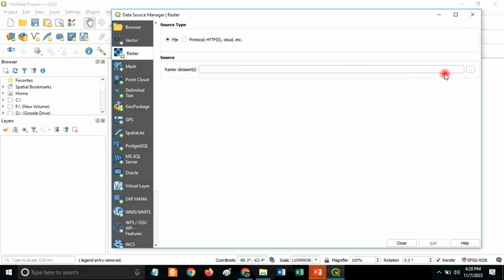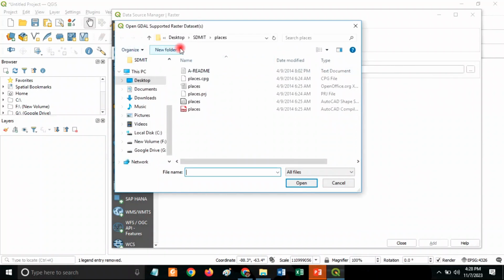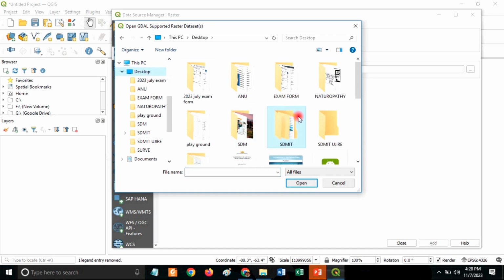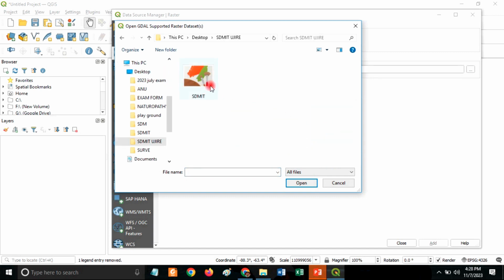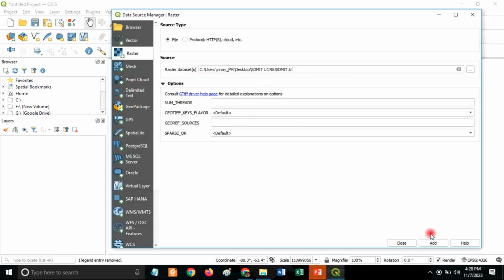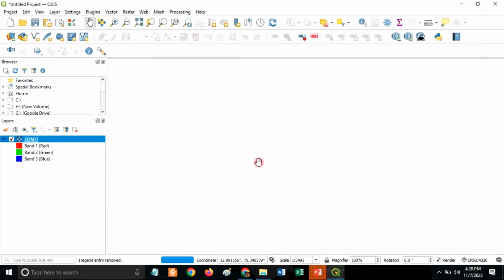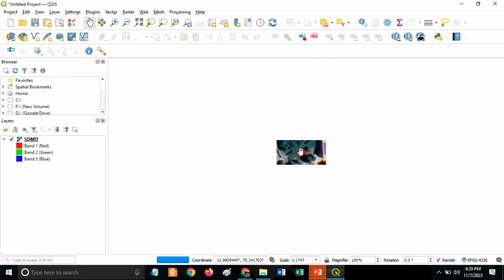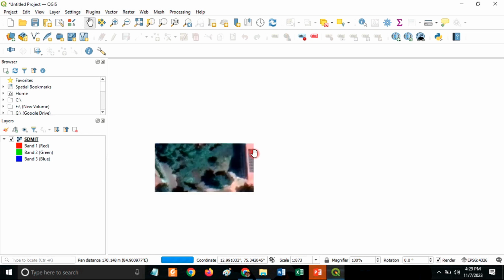Click on the file and click on these three dots and go to the desktop. Then in the desktop we have SDMIT Ujjare. There I saved the image as SDMIT. I click that one and I will open that image and add it here and click OK and close. After adding that, we got our college actually. Okay, this is our college area that we have saved actually. It is loading the coordinates with the image.